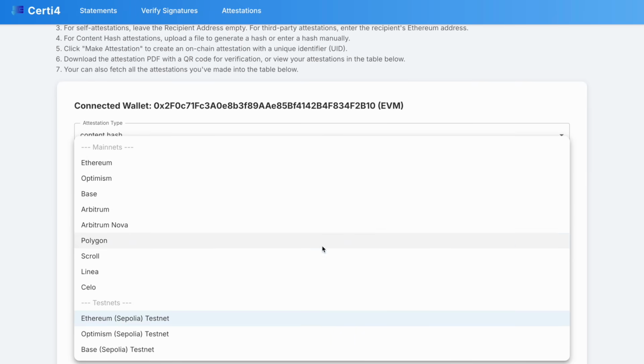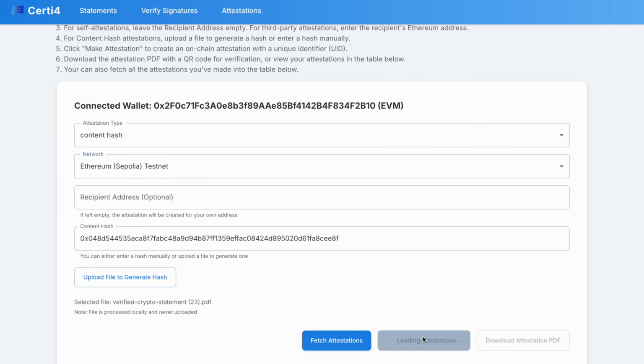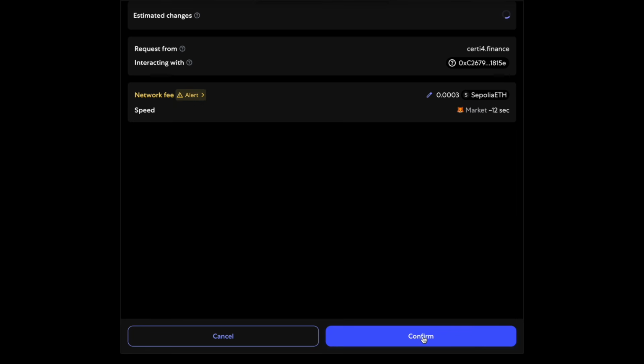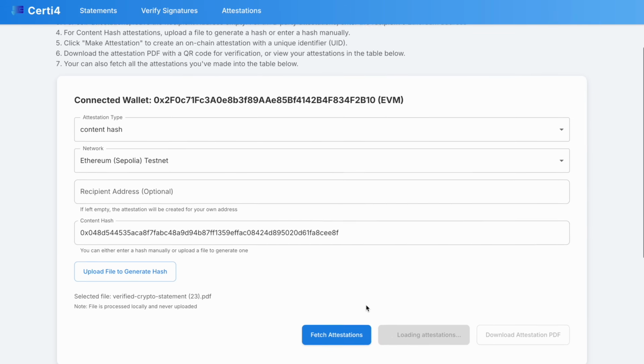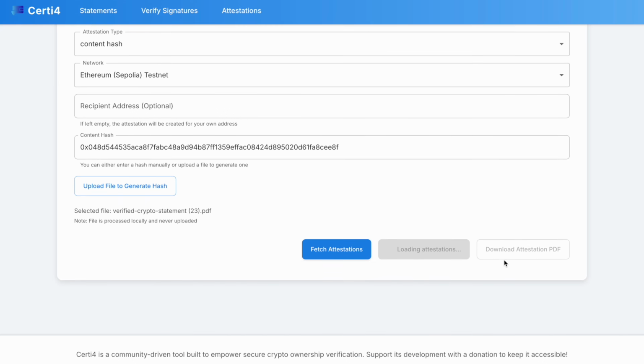As mentioned before, you can enter a recipient address if needed. Then click Make Attestation to create the on-chain record. Once the transaction is validated, it appears on the attestation table below. You can also download the attestation PDF with QR code for verification, as we did previously.